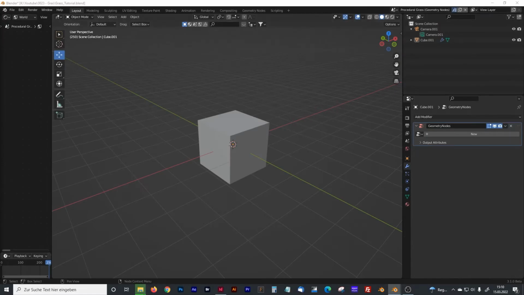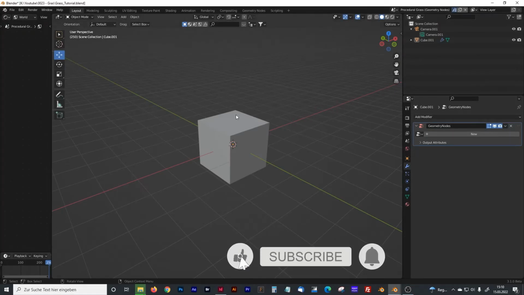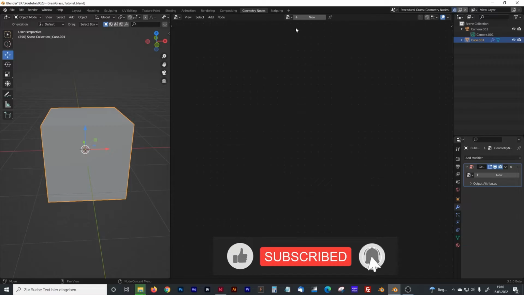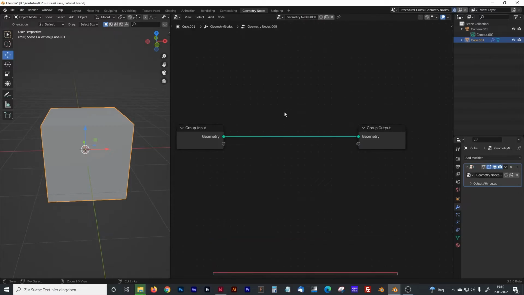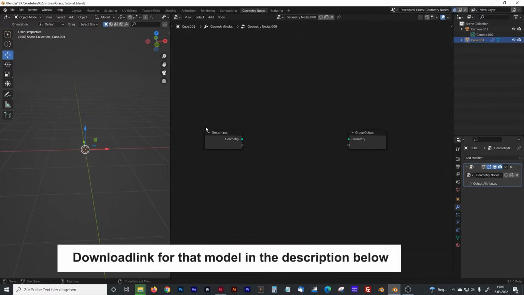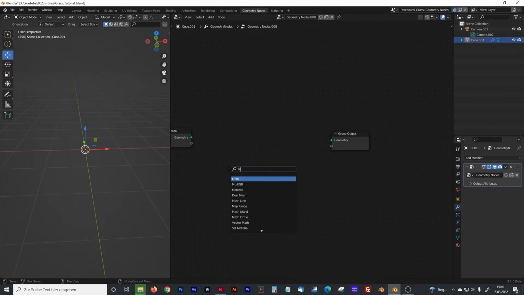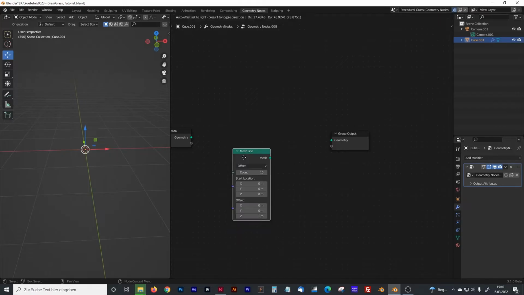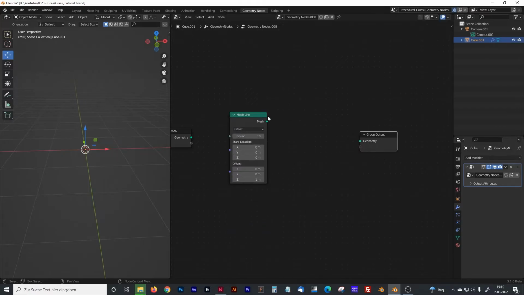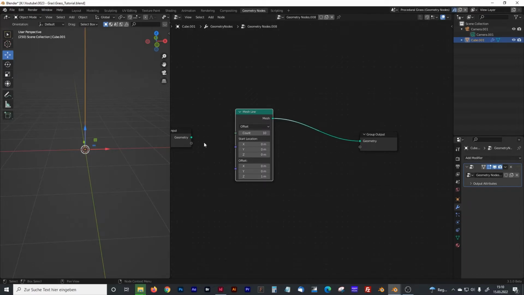So we will start with our default cube and we will create a new geometry node setup, disconnect input from output. This time we will need the group input later on. And we will start with creating one grass leaf with a mesh line. It's important that we work in real world measurements. So let's first connect the mesh line with the geometry.